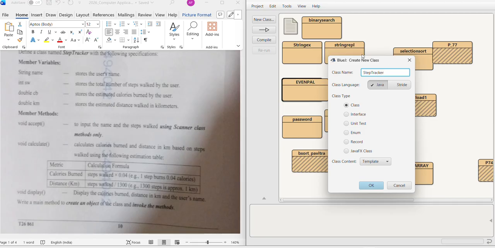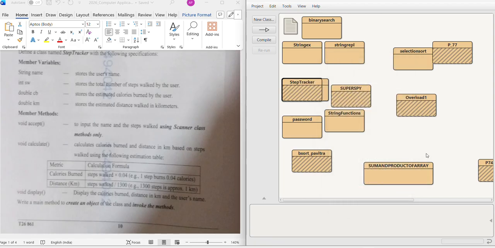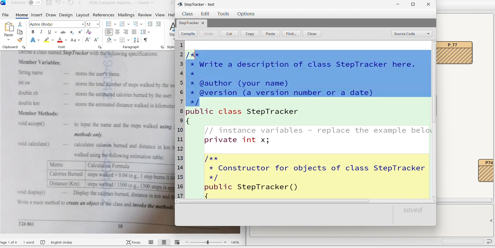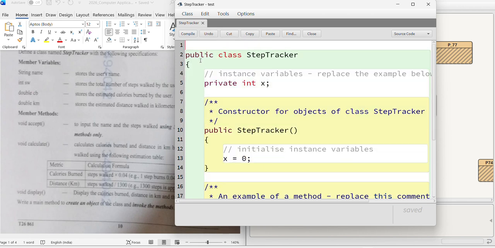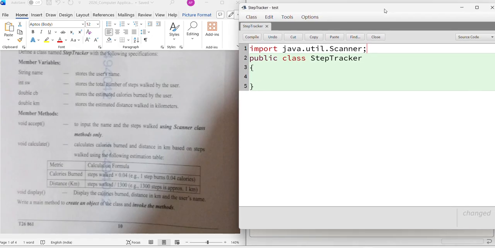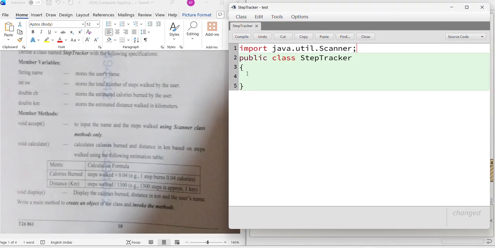I will just create the entire program in BlueJ just to understand how it is, but you have to write in your book. So, StepTracker. Let's remove all those things which are there by default, and we will write a new program. First statement is import java.util.Scanner, because we need to read the two variables, accept the name and steps walked, using Scanner class methods. So I have imported java.util.Scanner.